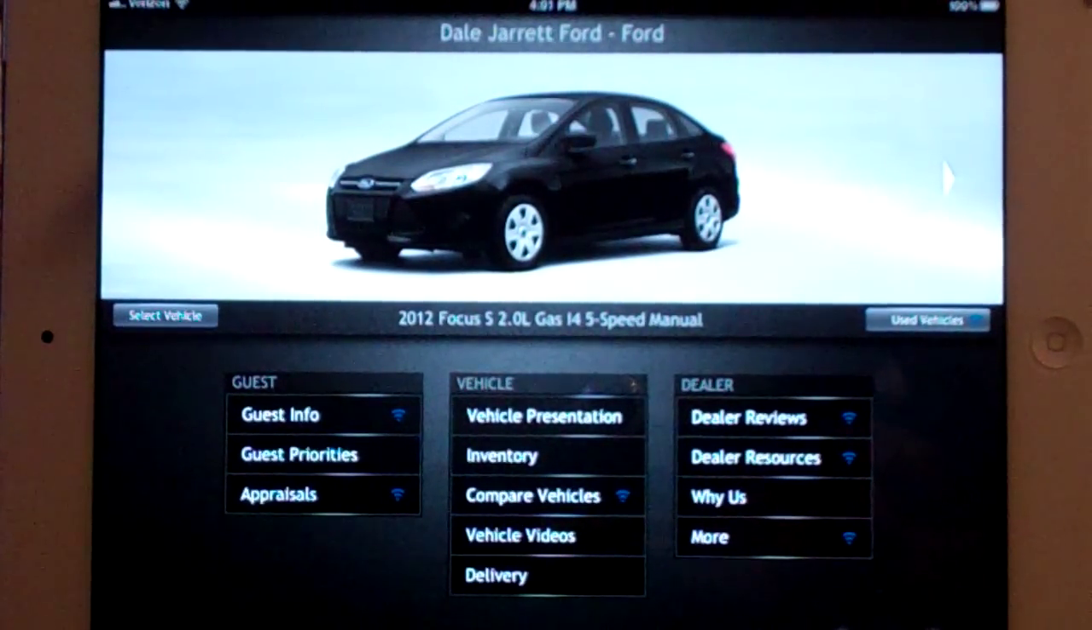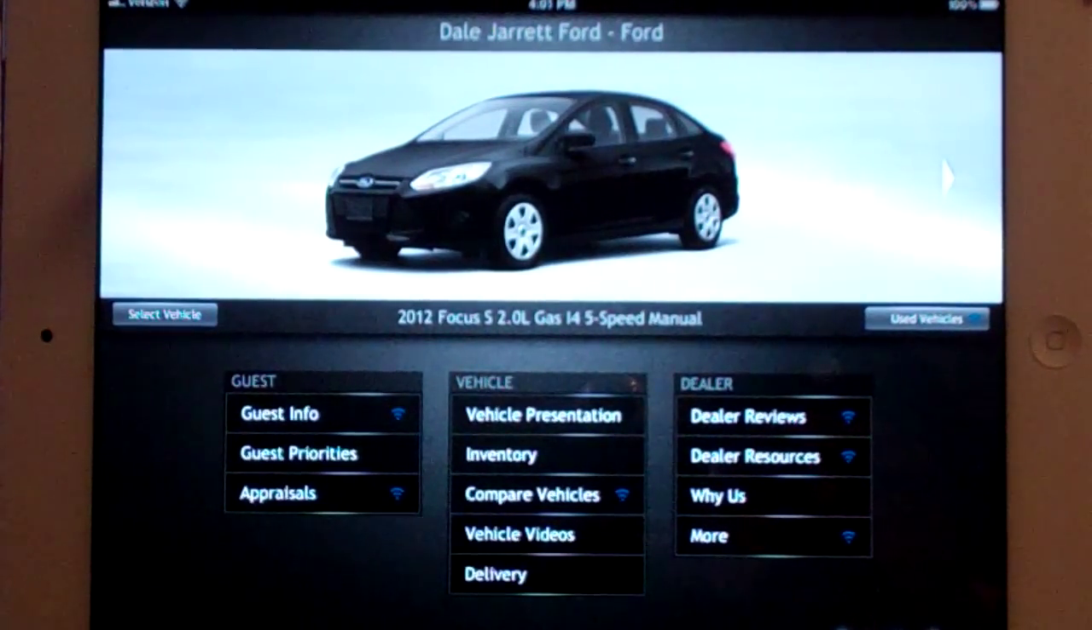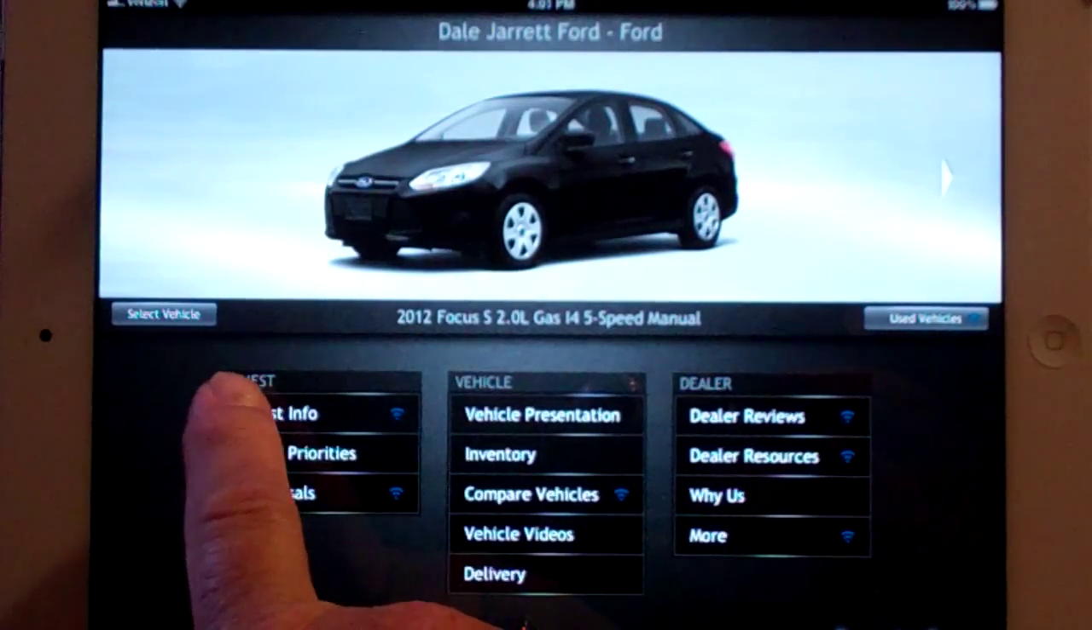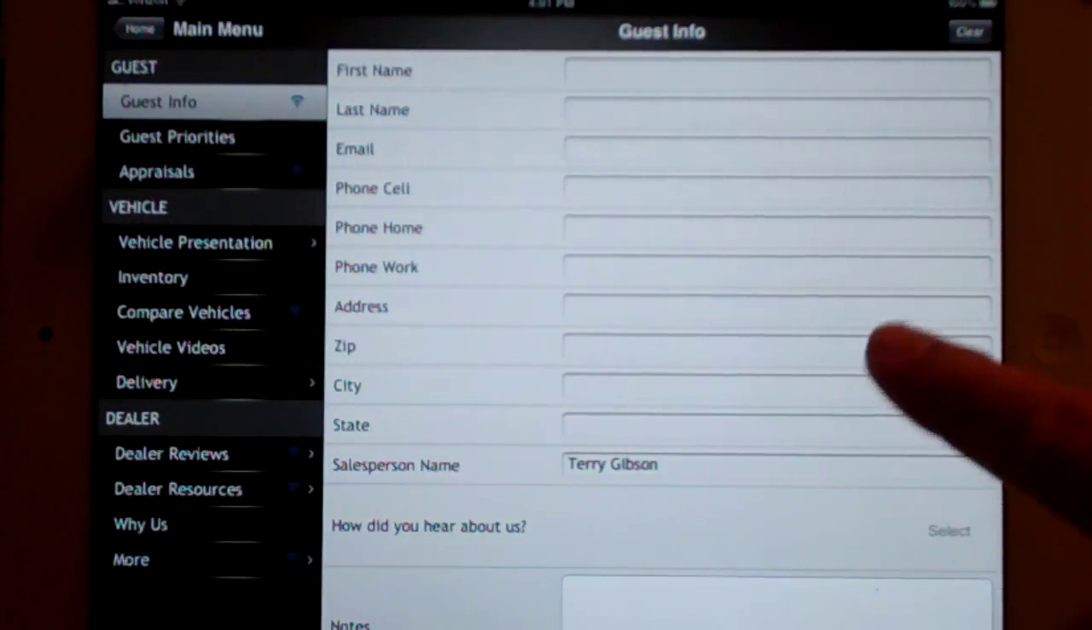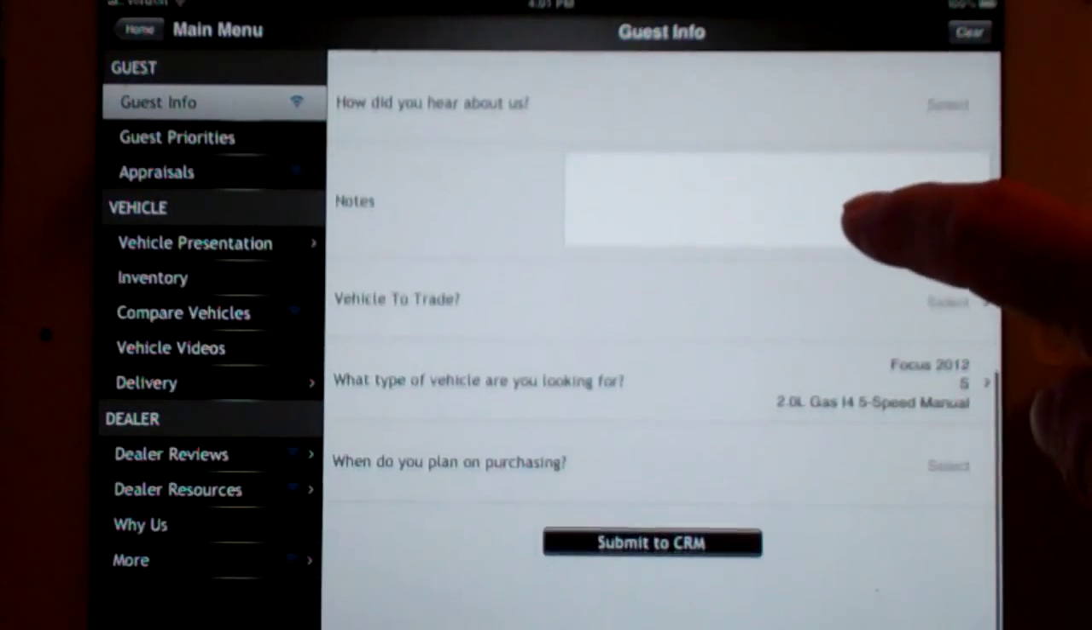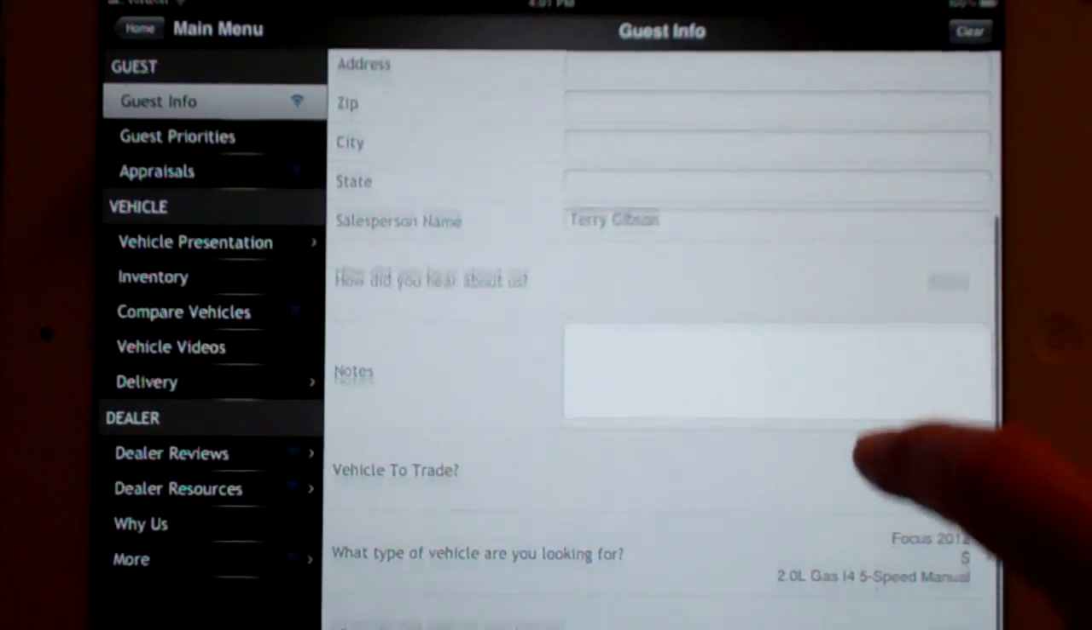Okay, in this segment of IntellaCar, we're going to go over the functionality of IntellaCar and how you can use it on your iPad. So first you're going to notice guest information. You can click on that. It's going to open up a window to where you can put in the customer's name, information, what they're looking for, type of vehicle, and so on and so forth.